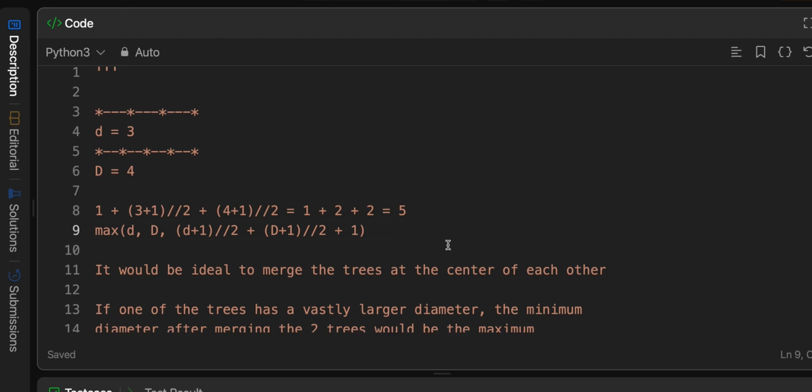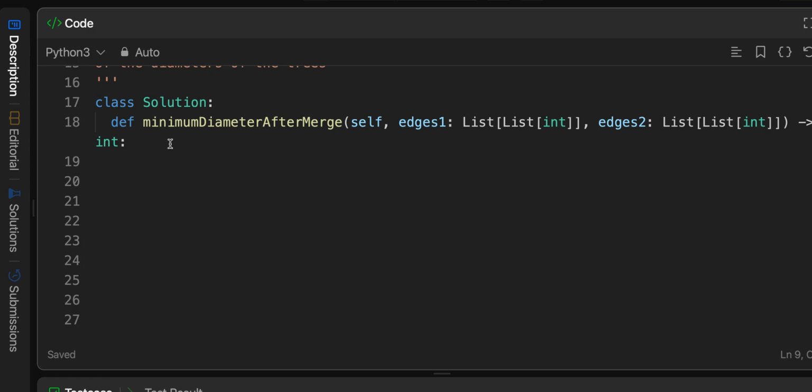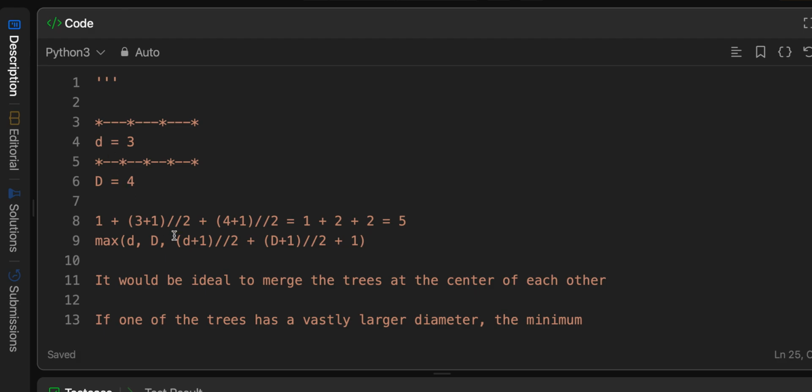So I'm actually going to write that down right now. I'm going to say, okay, return max of D, and then this is right down. Let's just copy it down.